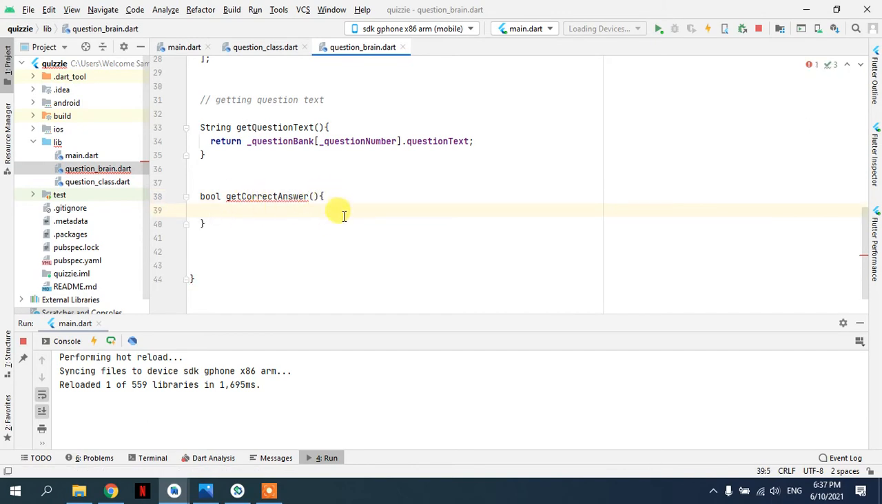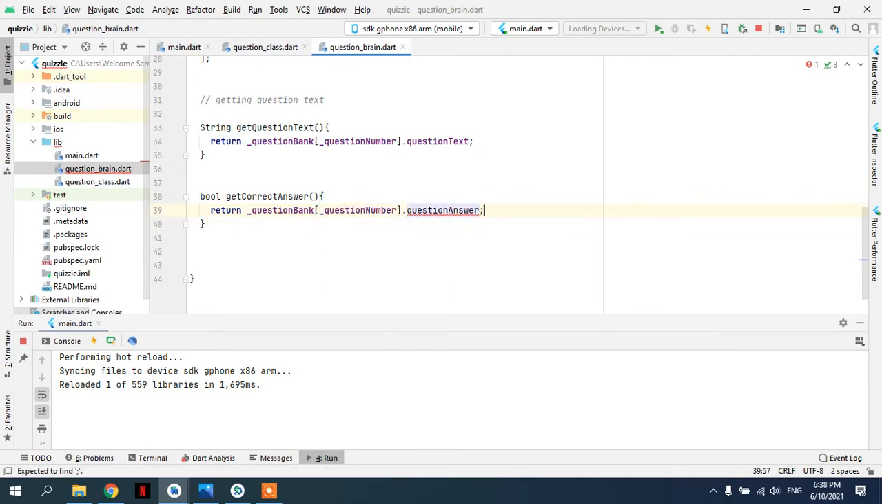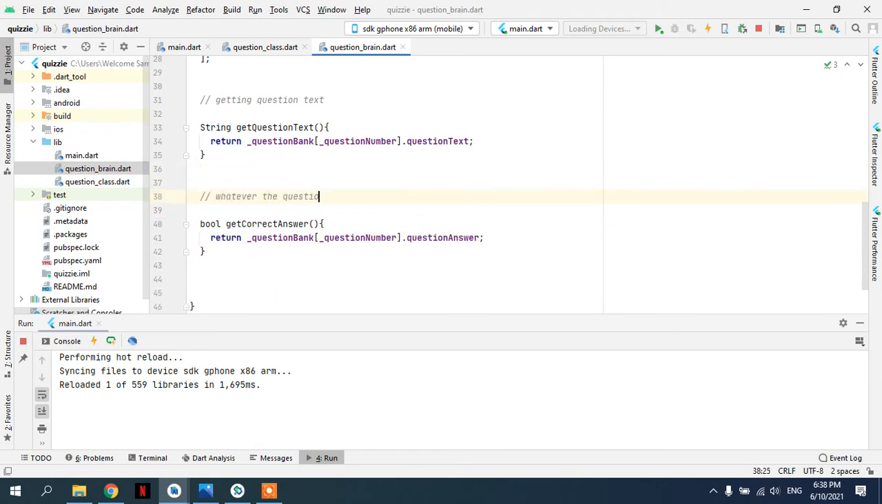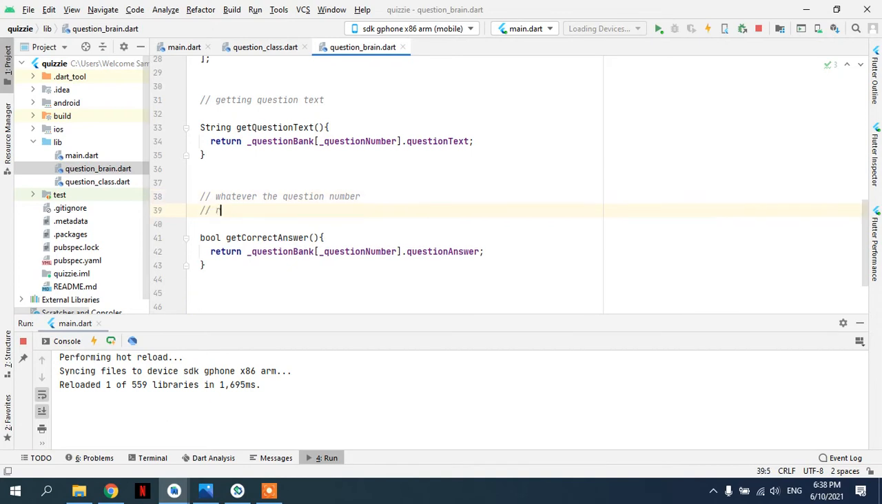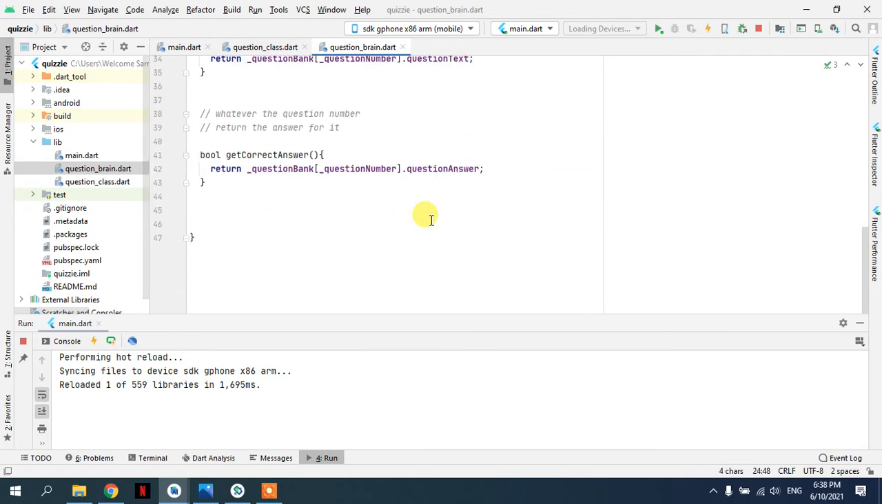So here we are going to return a boolean. Return question bank, whatever the question number, return the answer for it, please. Once again, I'll tell you, here we pass the question number. In that question bank, it checks, okay, what is the question number and what is the answer for it, because each question has an answer of its own. So yeah, this is what is happening.